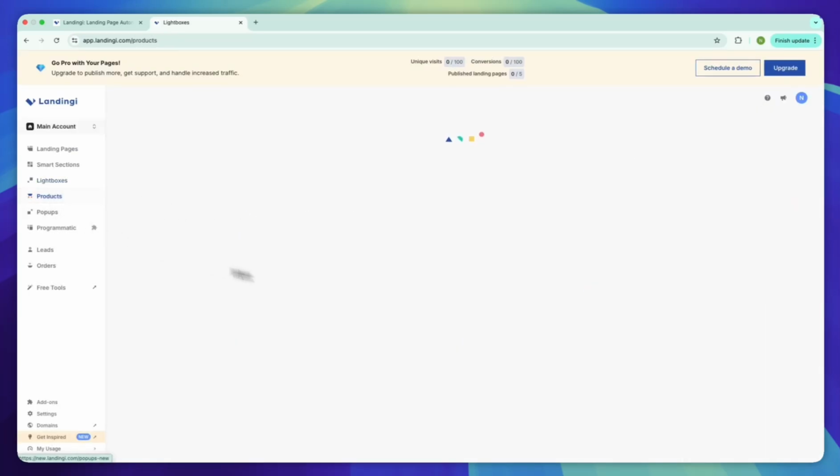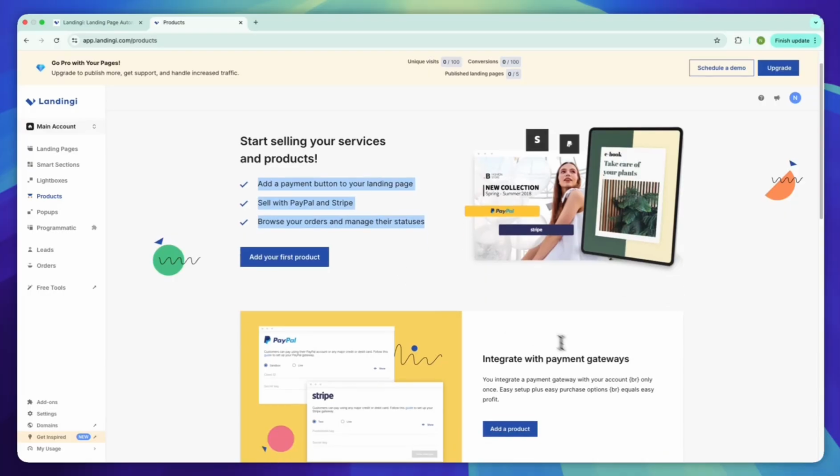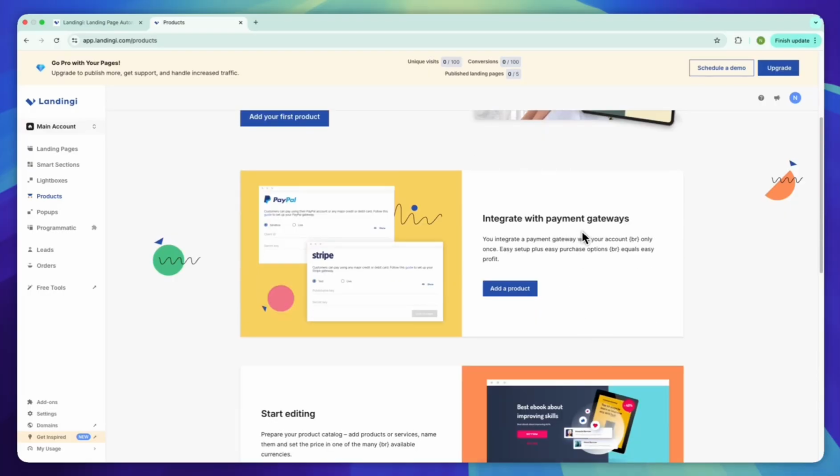Now the Products tab. On my screen, it walks you through it: start selling your services and products. Add a payment button to your landing page, sell with PayPal or Stripe, and browse your orders and manage your status. At the bottom, you'll see integrate with payment gateways, which is how real payments flow to your accounts.